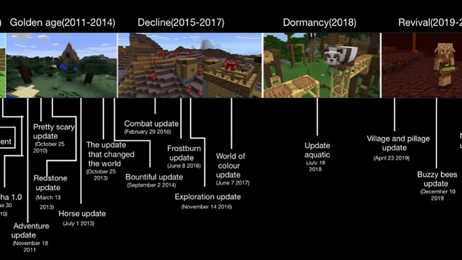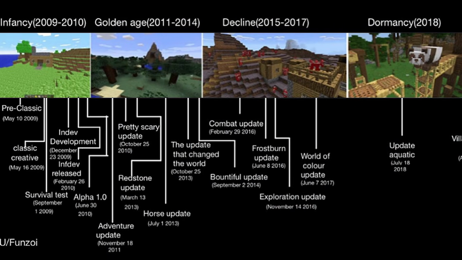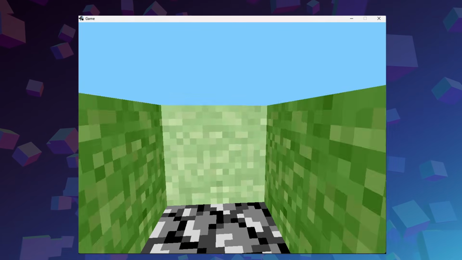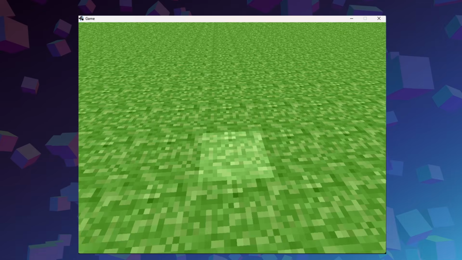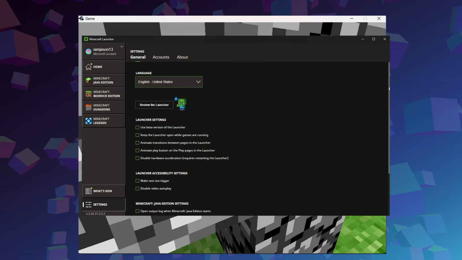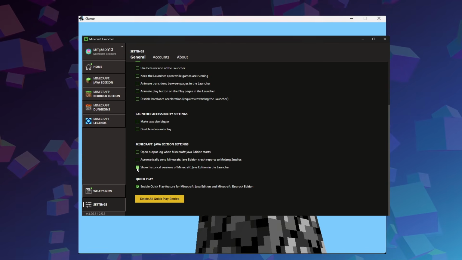Before Alpha, before InfDev, and before Classic, there was RubyDung, which had a very different bird's eye perspective compared to modern Minecraft. Sitting between there is RD132211, the earliest version still playable through the Minecraft launcher. To play it, you just need to go to Settings, scroll down a little bit, and enable this option.